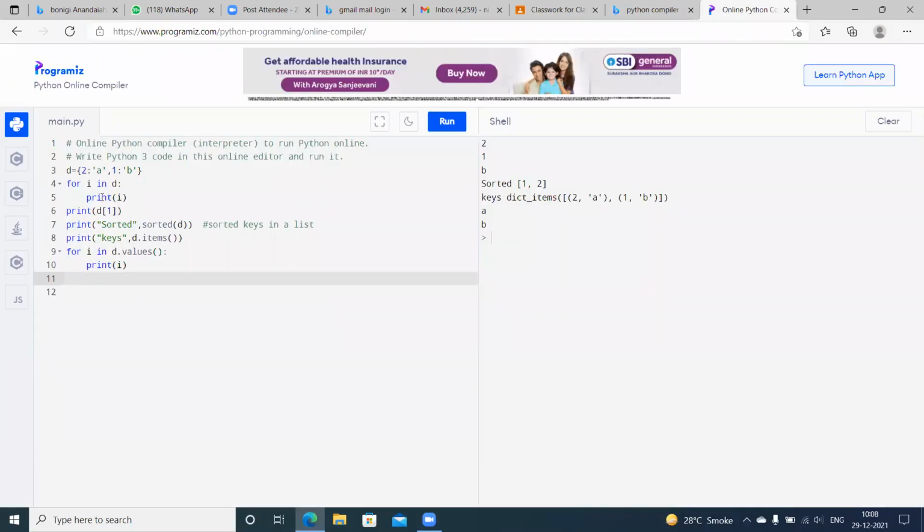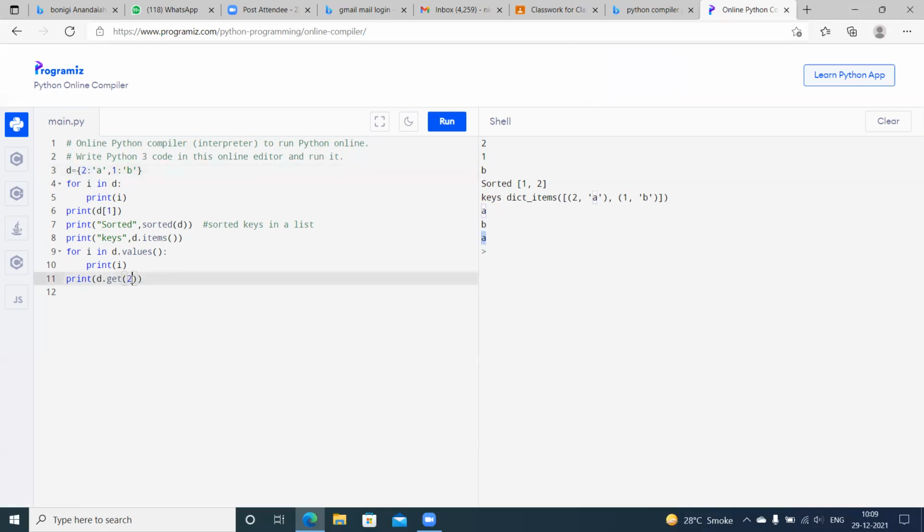What is a get? Okay, so print d dot get. Get is used when I want to get some value out of the dictionary. To get, I need to pass the key whose value I want to display. So this get method will display the value at key 2. What is the value of key 2? A. Clear?